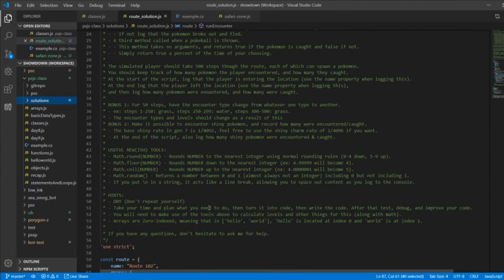So the simulated player should take 500 steps through the route, each of which can spawn a Pokemon. Should keep track of how many Pokemon the player has encountered and how many they caught. At the start of the script, log that the player is entering the location, use the name property, and at the end log that the player left, and again use the name property, and then log how many Pokemon were encountered and how many were caught.